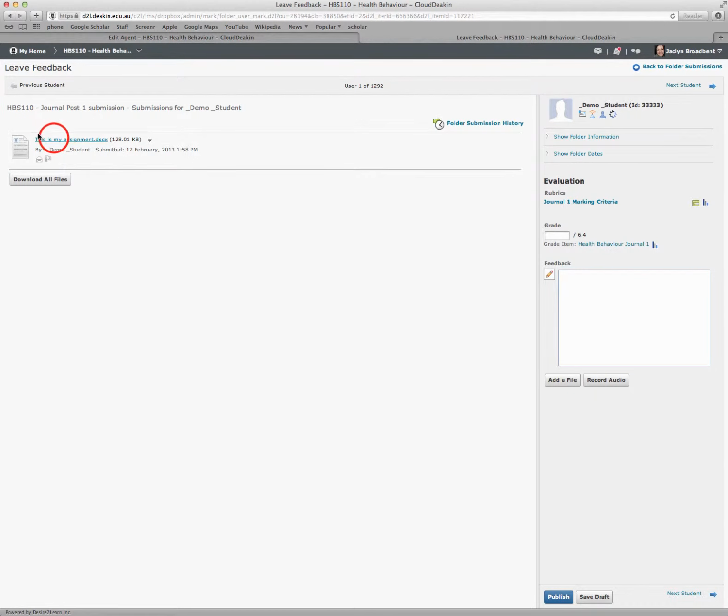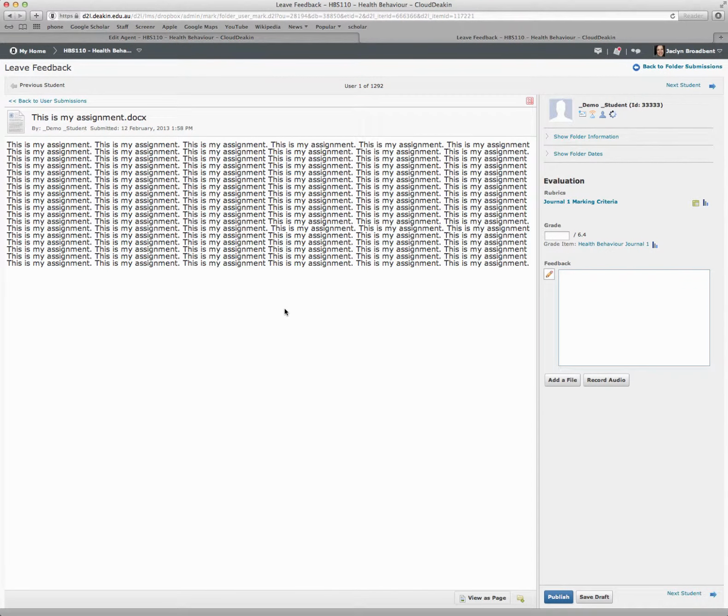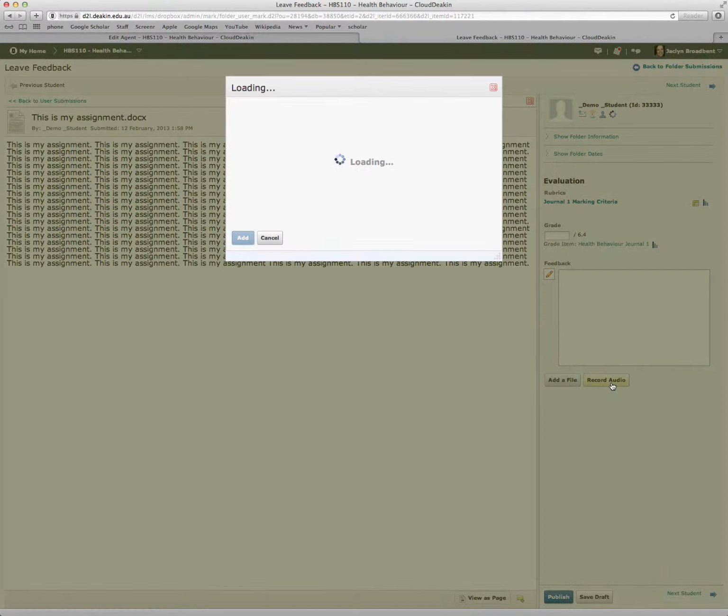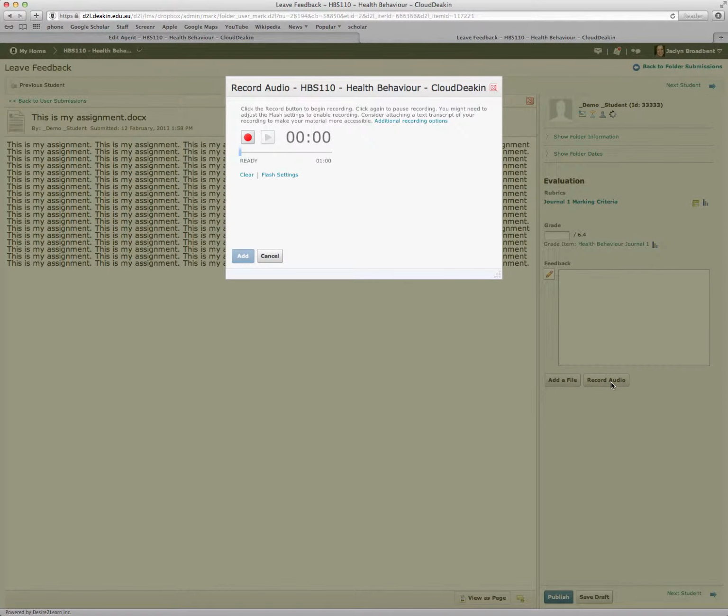Once we're in here, we can click on the assignment and we can see the work that this student has done. To record some audio, you just need to click on the Record Audio button, and you'll see that it opens another pop-up screen. The pop-up screen is pretty simple. It just has a record and a play function and a clear function essentially. So if we want to record some feedback to the student, we simply click on the record button.